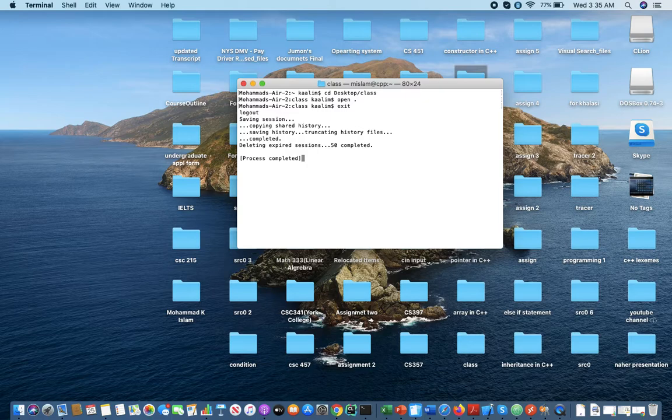So I hope that will give you kind of brief idea how bash works in Mac operating system.